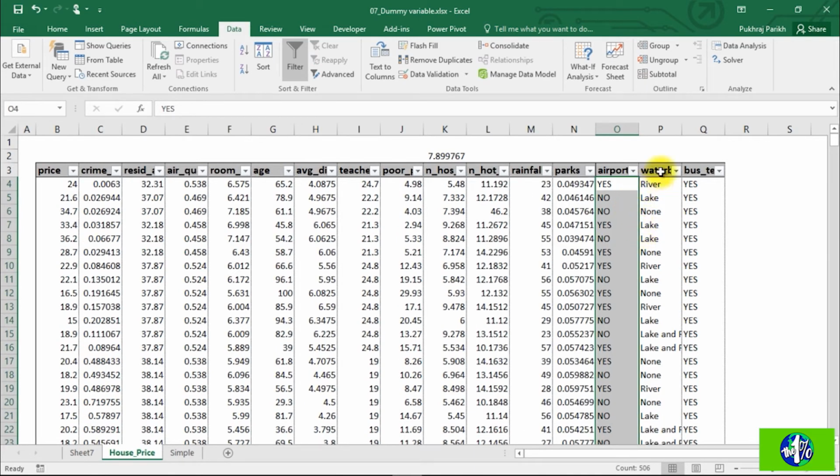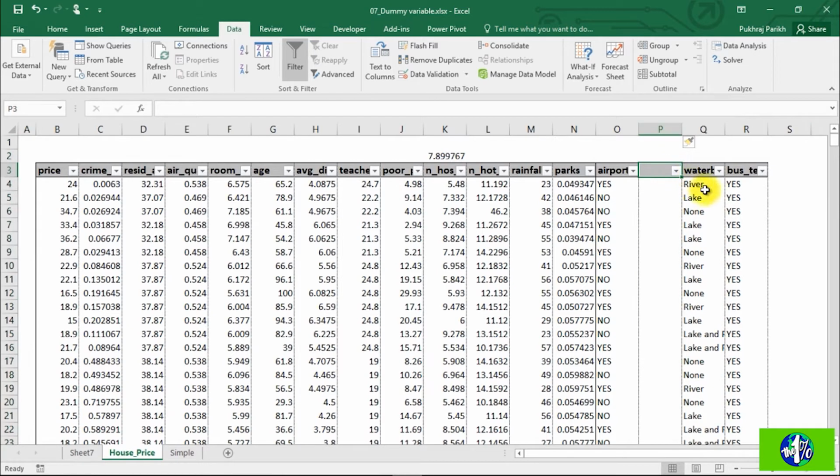So there are 2 categories in the airport variable. As told in the theory lecture, we need n-1 dummy variables. N is 2, so we need only 1 dummy variable. So we'll create a new column. We'll name it airport underscore yes. It will contain 1 whenever the value of the airport variable is yes, and it will contain 0 whenever the value of the airport variable is no.